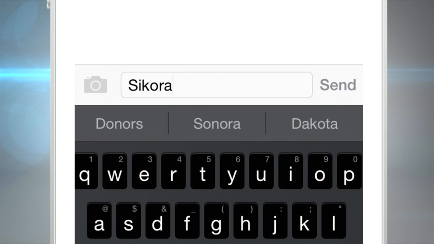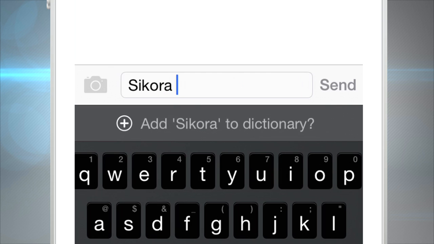If you text a lot of unique words, luckily for you, you could add that word to the dictionary so it suggests it next time in the future, instead of trying to correct you.